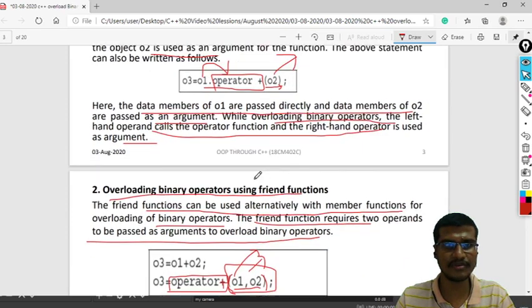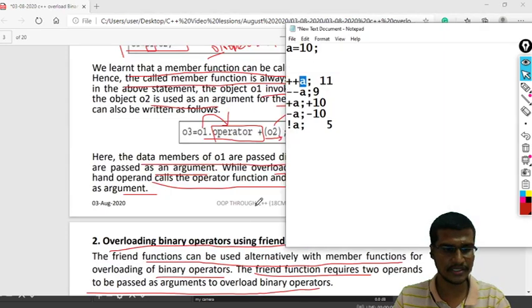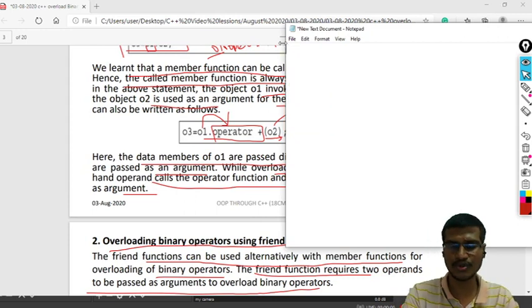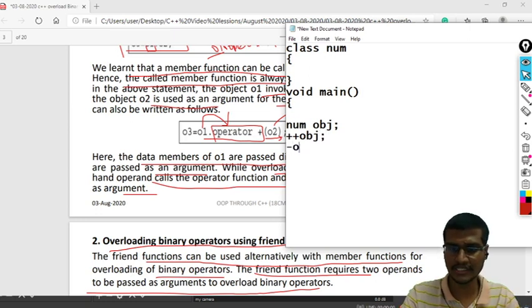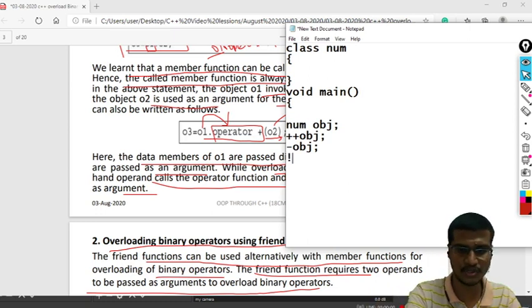In the same manner, if I am using unary operator overloading, how can I do it? You have a class, say Number. In void main, I will create the object for this Number, so that there is Number obj. And what is the unary operator overloading? That is plus obj or minus obj or not obj. I can do like this.